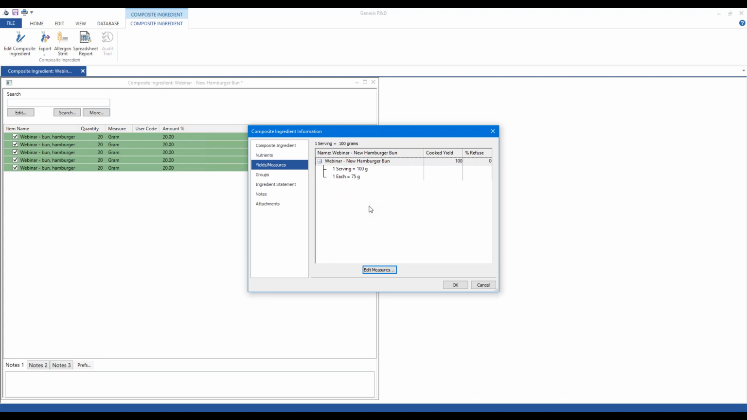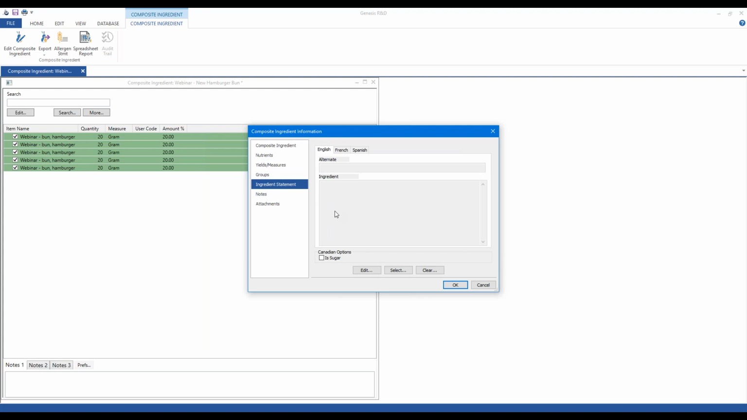So the yields and measures won't pull through from the other ingredients. You'll have to enter those in for the specific composite ingredient. And then similarly with the ingredient statement, as Alicia mentioned, you may have 5 items that are all a bun that are all very similar. Maybe they have slightly different conditioners, things like that.